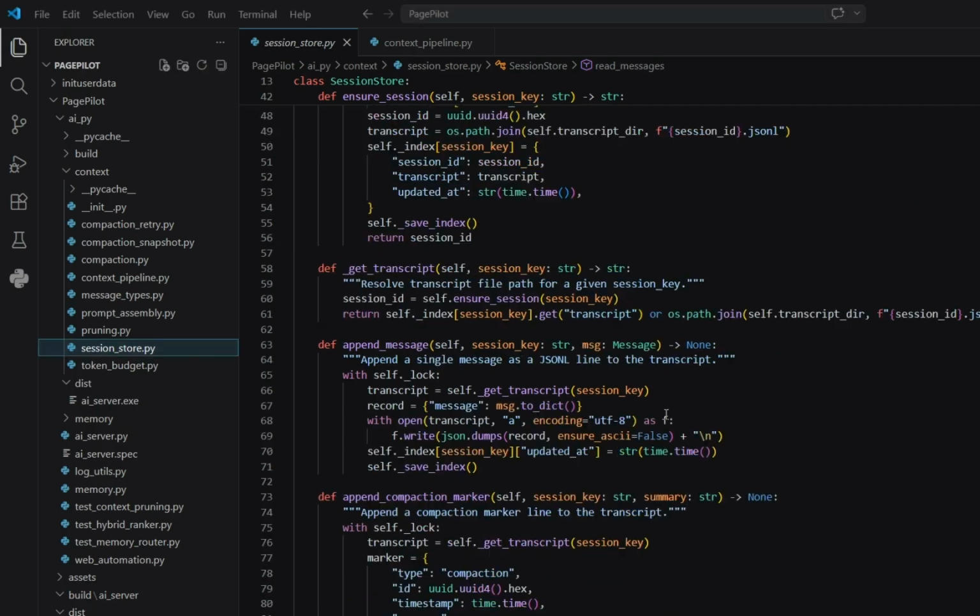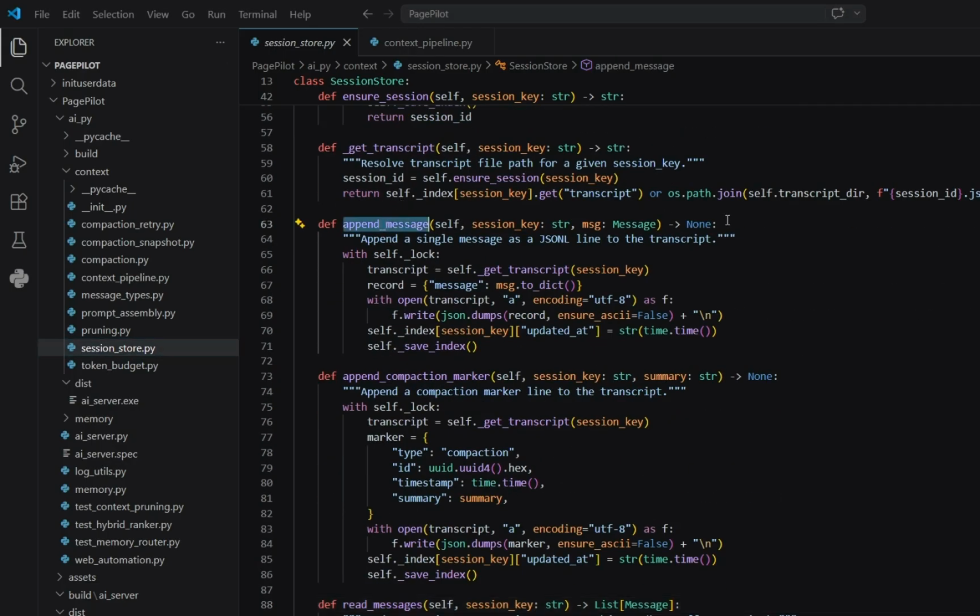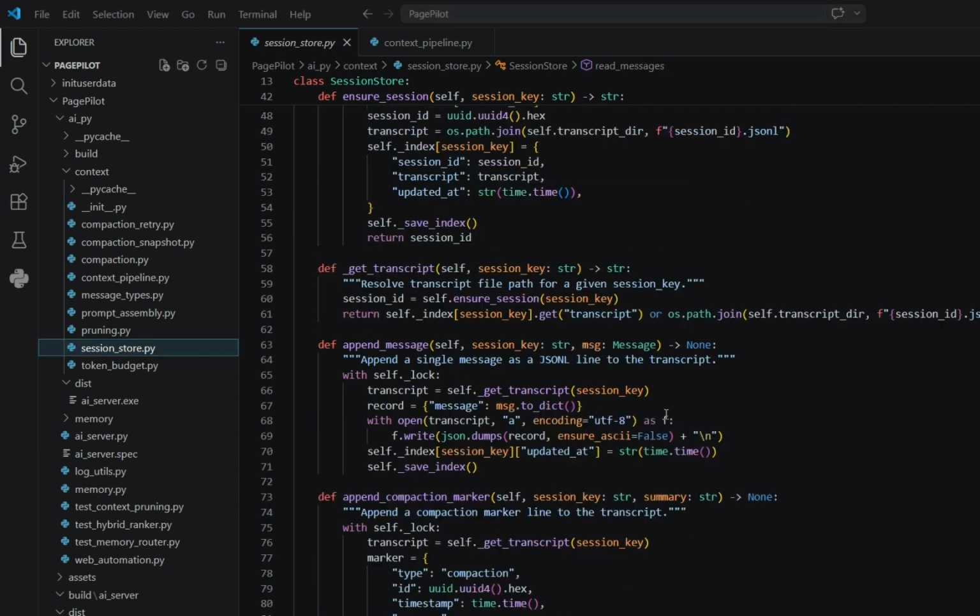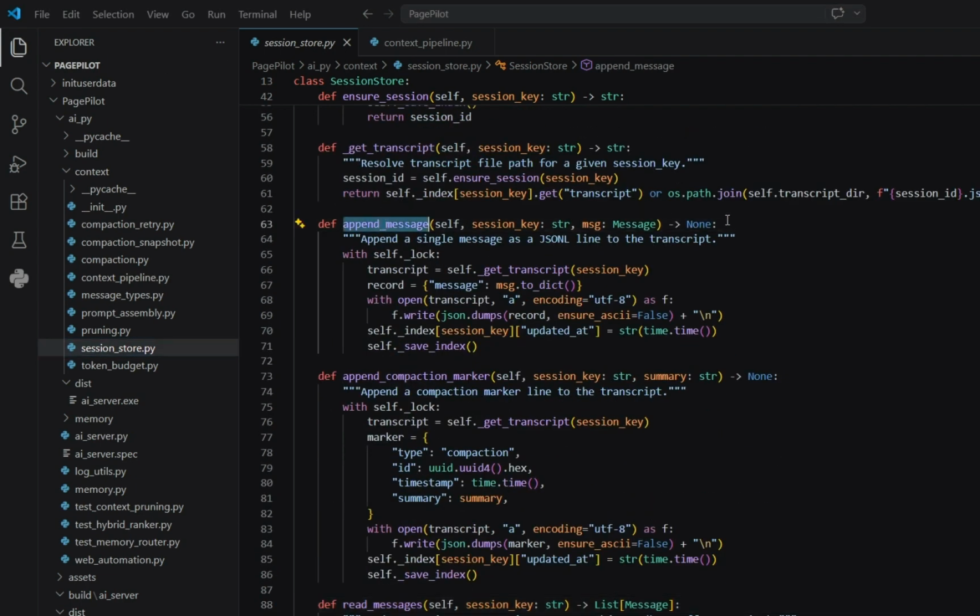Why design it in this way? There are several reasons. Number 1, why write the user message first? The answer is to avoid missing the input of this round in extreme cases and ensure context continuity.